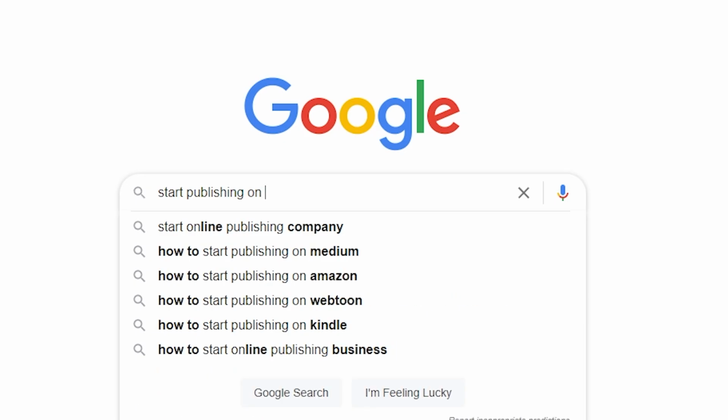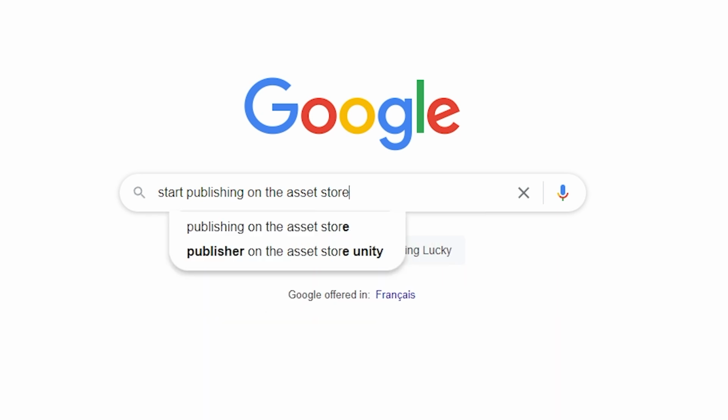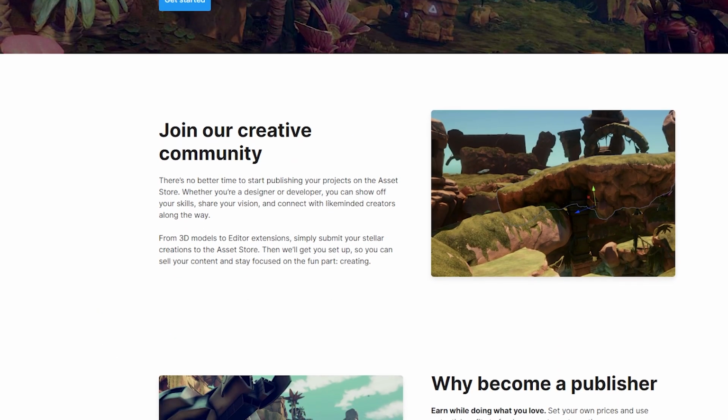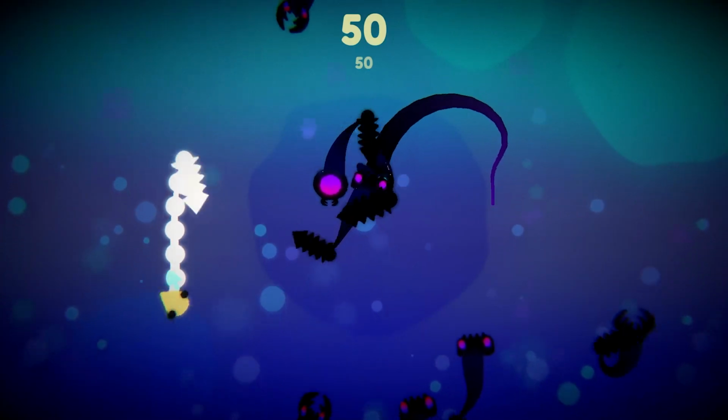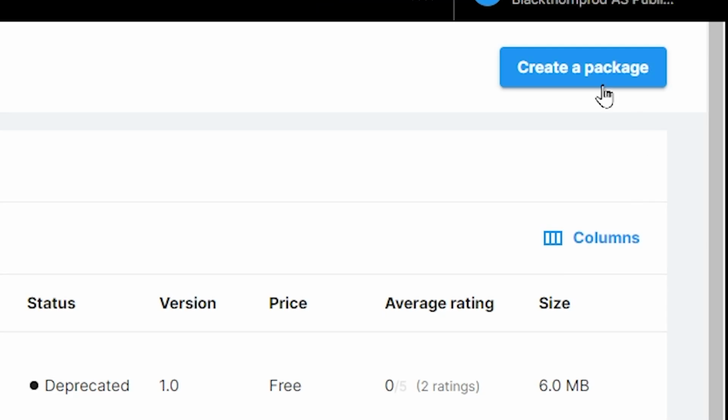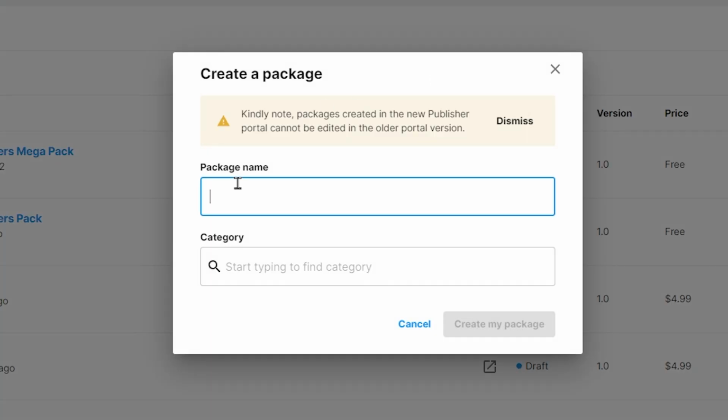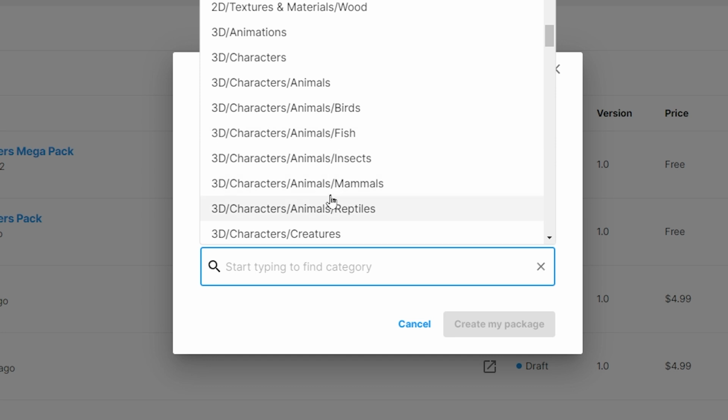So to add an asset pack to the store, you can type Start Publishing on the Asset Store, click on this link, and have a quick read. You'll be prompted to head over to the Publisher portal. You'll need to create yourself an account, then you can make a package. Give it a name, this can be changed later, and also choose a category from 2D characters to 3D environments.